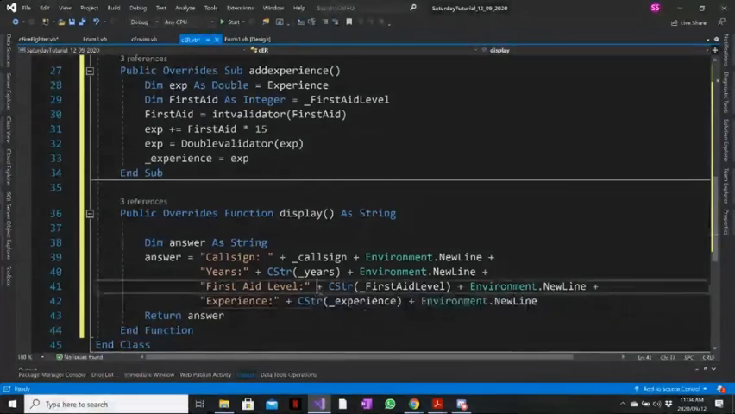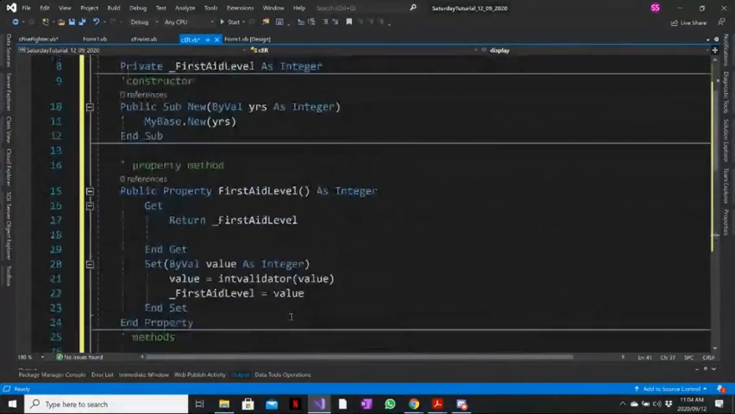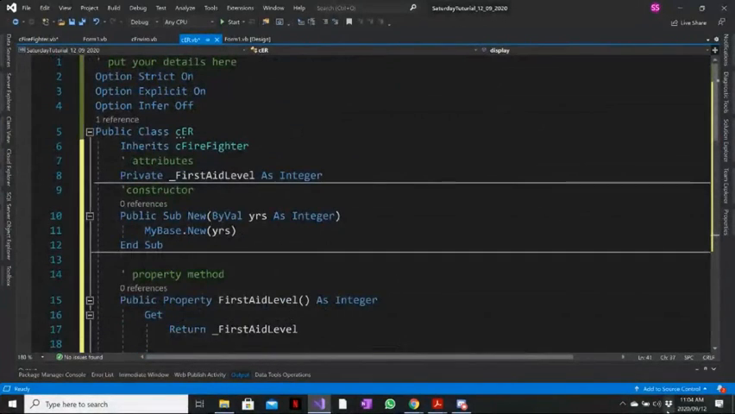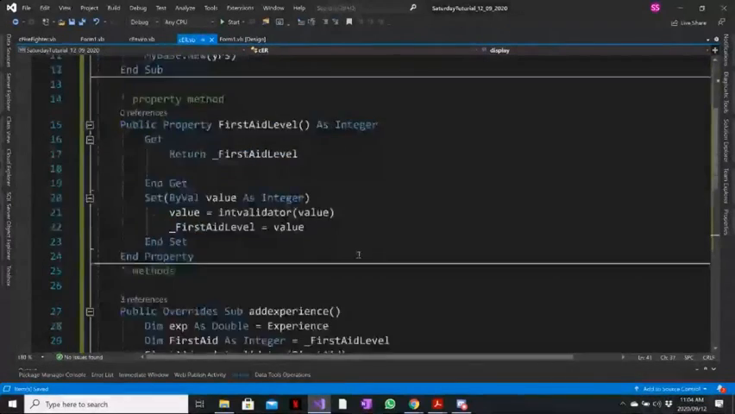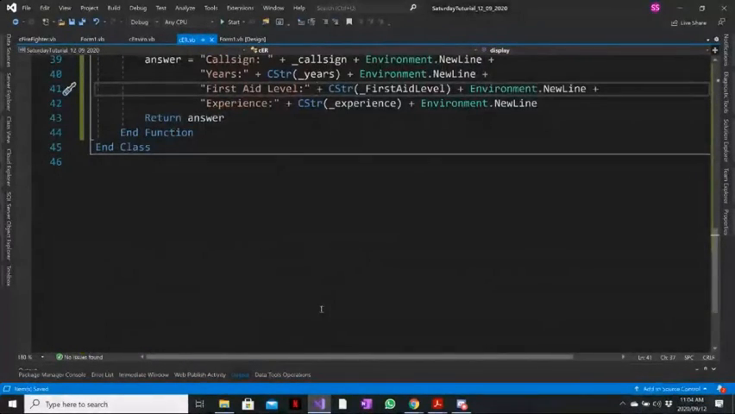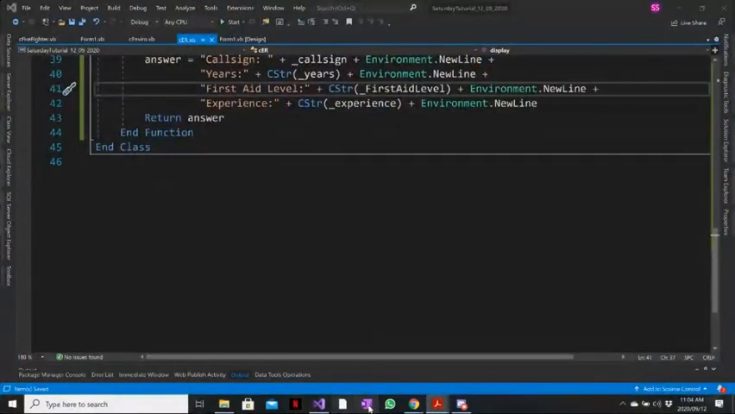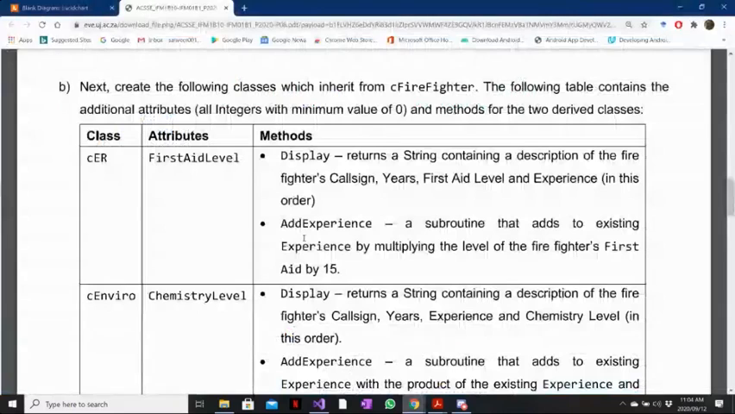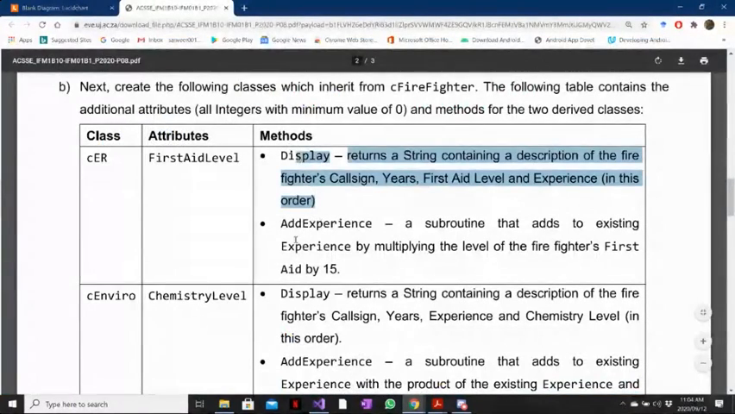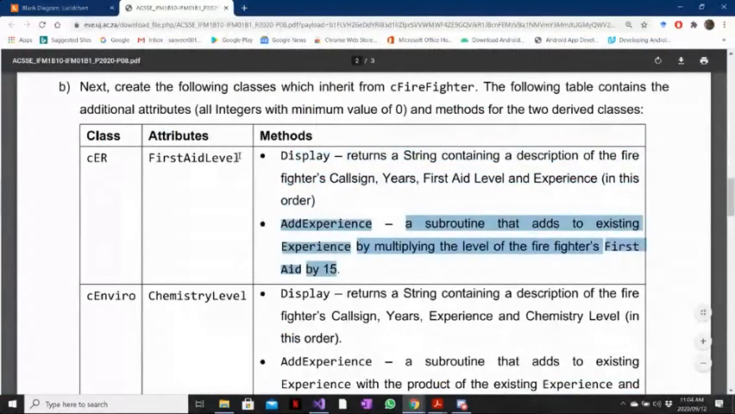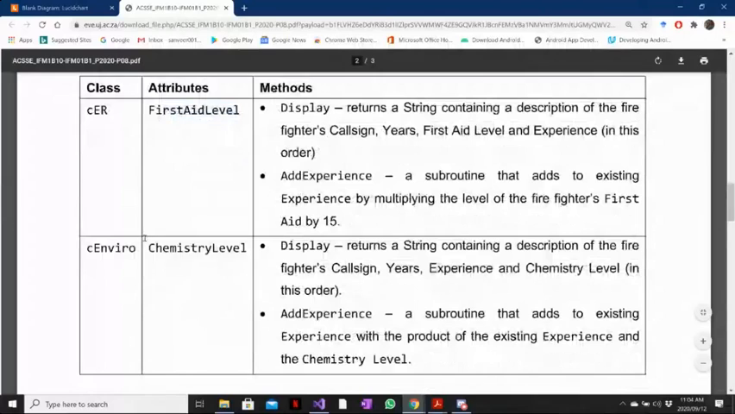Right, and that's our display function done. You look at that, how easy was that? In 5 minutes we managed to do CER. All right, let's just make sure. Let's go through our practical and make sure that we've covered all of our bases, because it's really important to make sure of that. So the display function does this, the add experience function does that, and we've got a first aid level. Here we've got a chemistry level. It does this, and it does the add experience here.